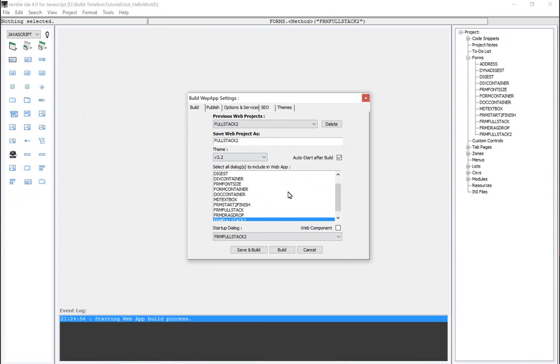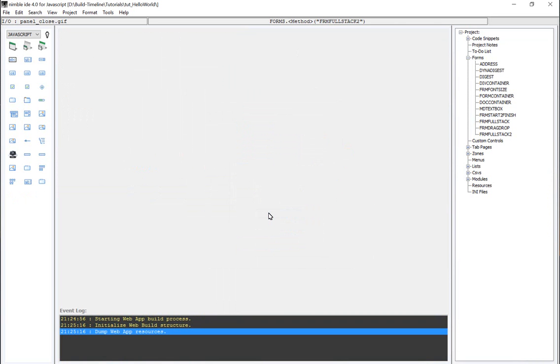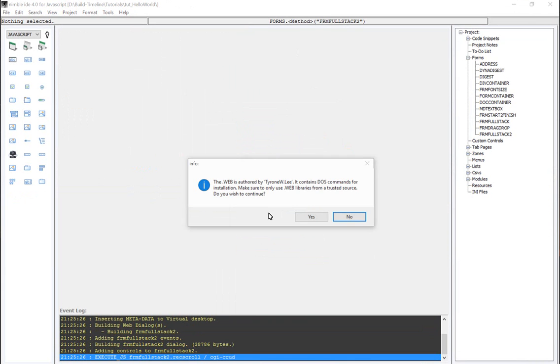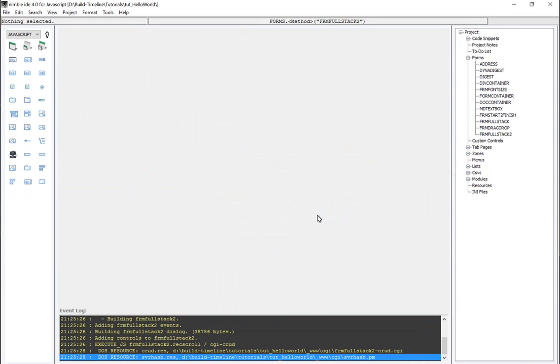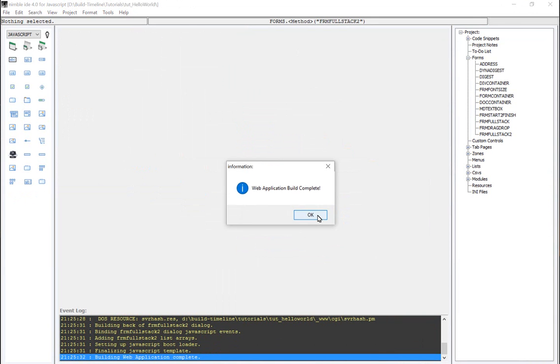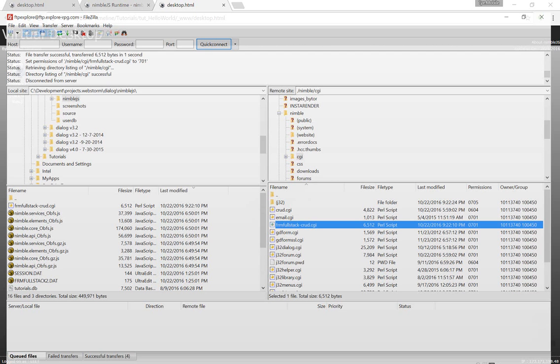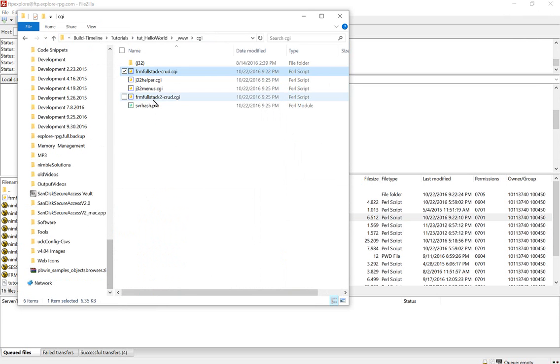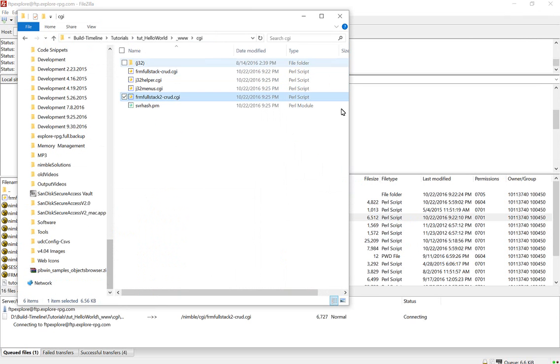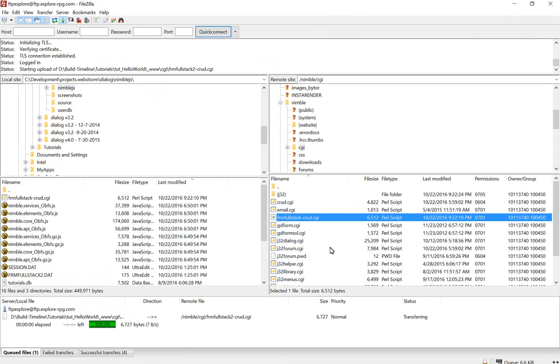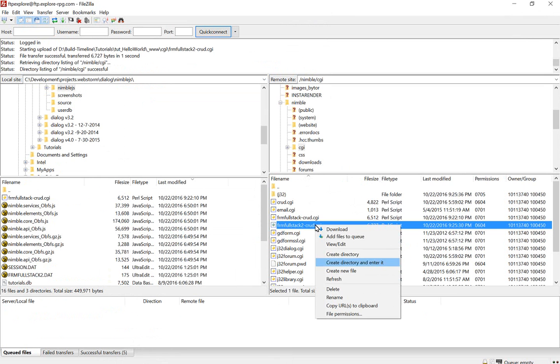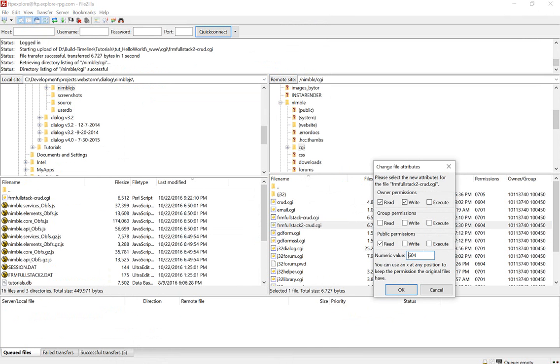This is called the FullStack 2 application. It gives you the warning that you're about to deploy some files that were not originally included in your project. And then it will start the virtual desktop. Just like before, we have the FullStack 2 CGI file that we're going to deploy to my server. Take this file and update the permissions so that it is executable.